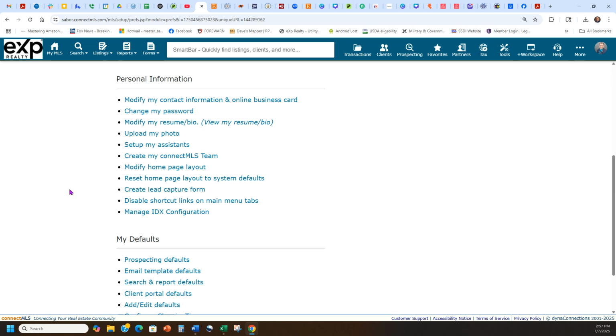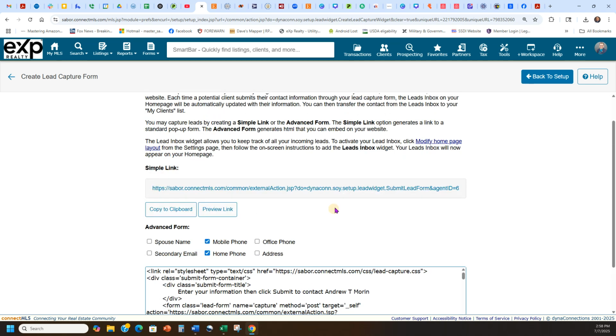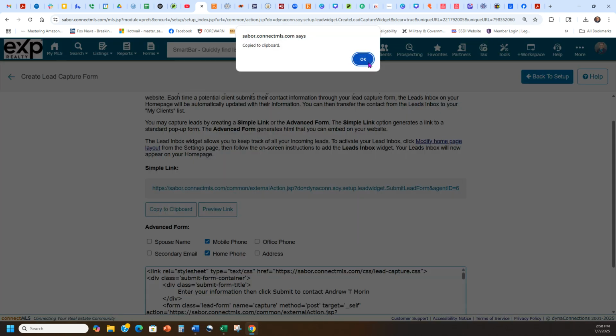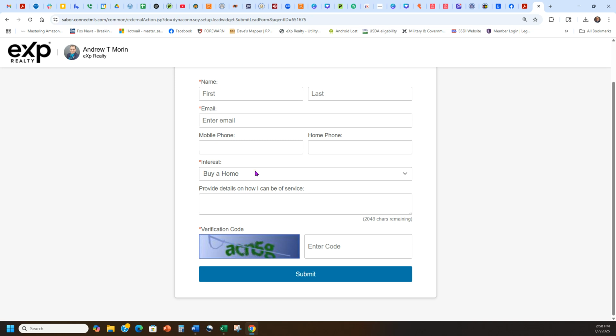So if you like working in your MLS and you don't have a CRM and you want to use a lead capture, you just click Create Lead Capture Form, and it's already done. Don't worry about this weird gobbledygook looking stuff. It looks fine. All you do is copy the clipboard, and then, okay, great. I'm going to post this into a new tab, and then you see this is what it looks like. Enter your info, and then you can put all your information in.